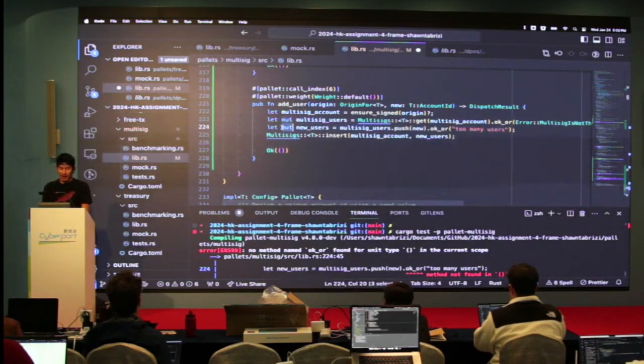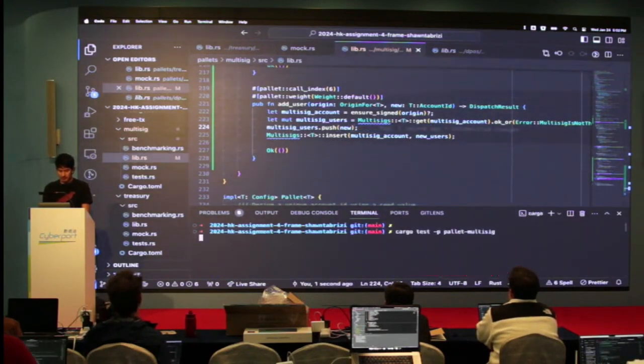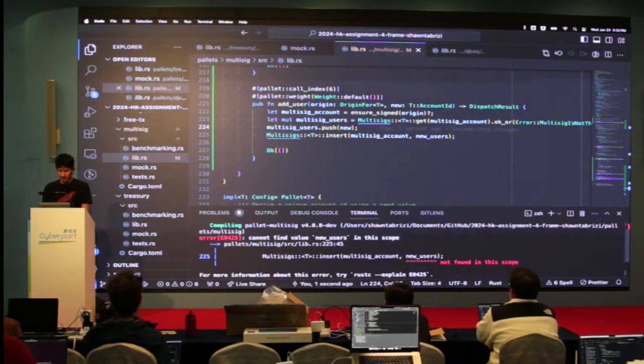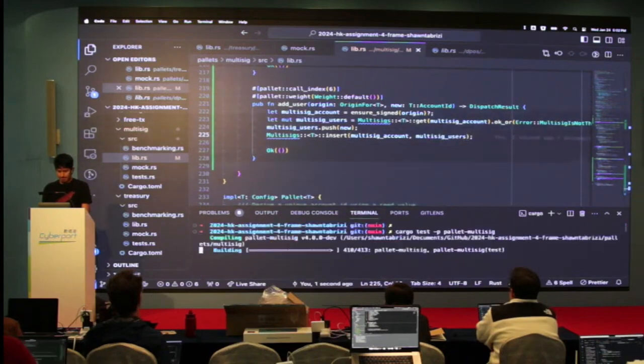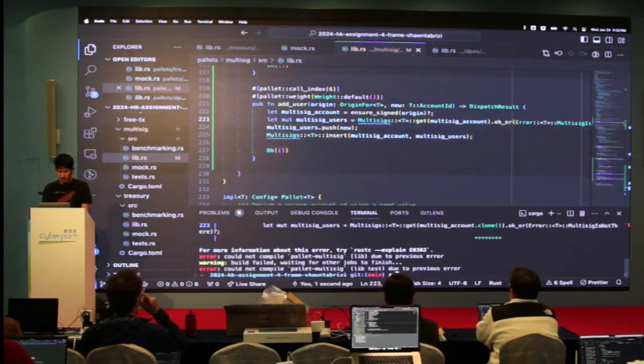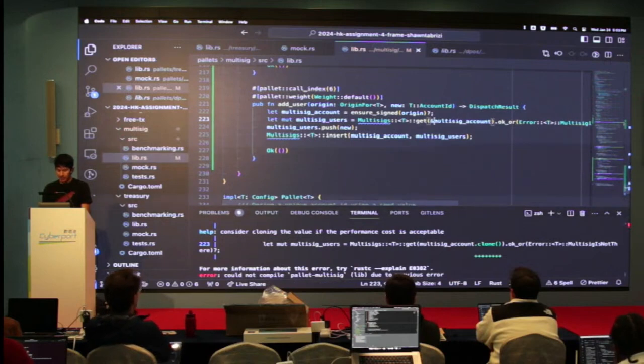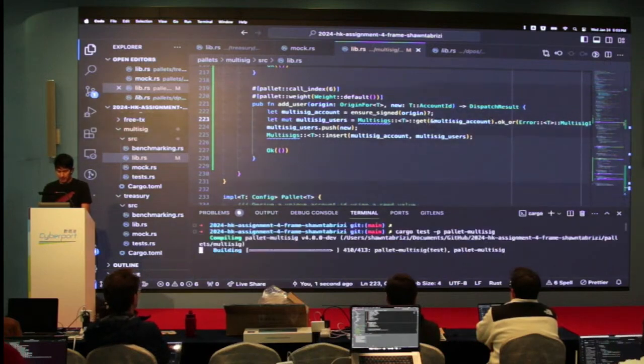But in general I don't like using mutable variables. Maybe that's just my own ick. It's fine. Not found in the scope. It needs to be error T, thank you. Clone, it wants me to clone it. Multisig account, so here, instead of cloning it, I can put the ampersand. I can put a reference to multisig account. Okay.